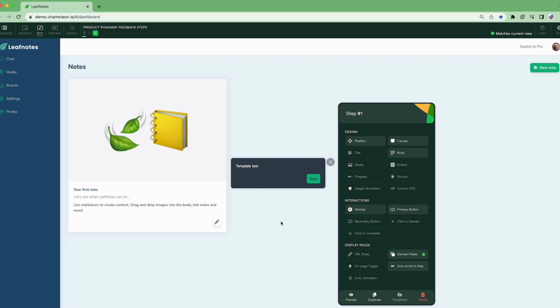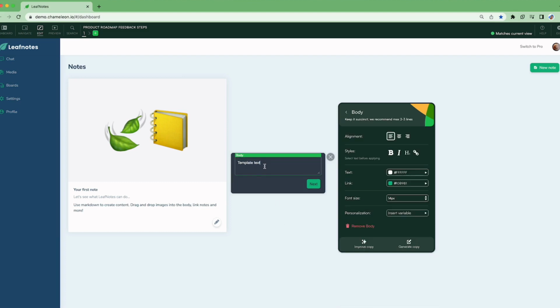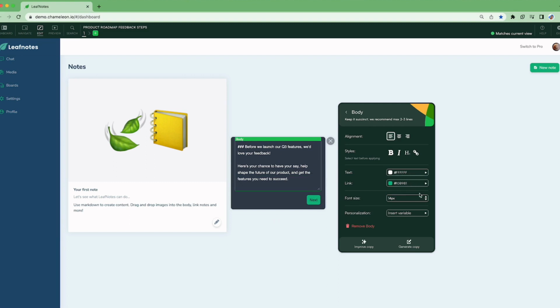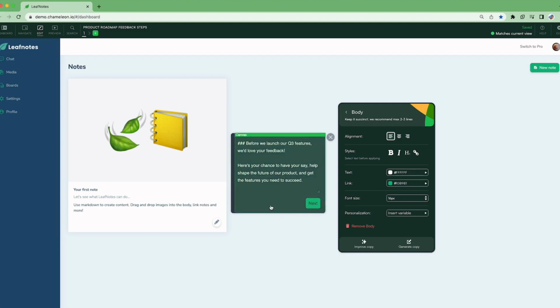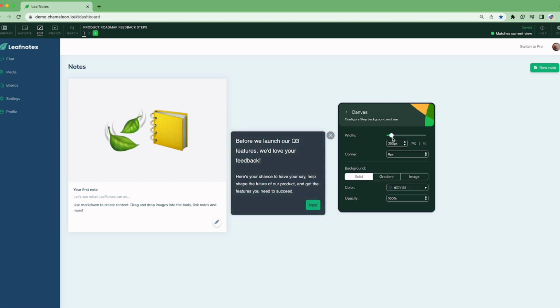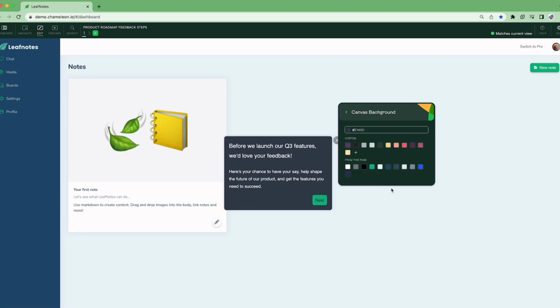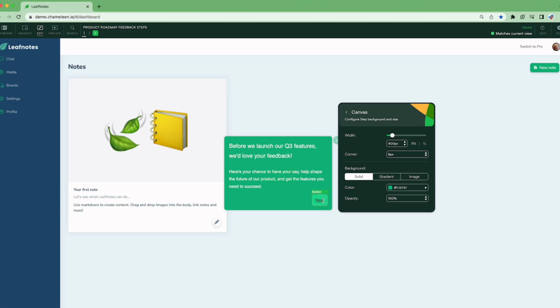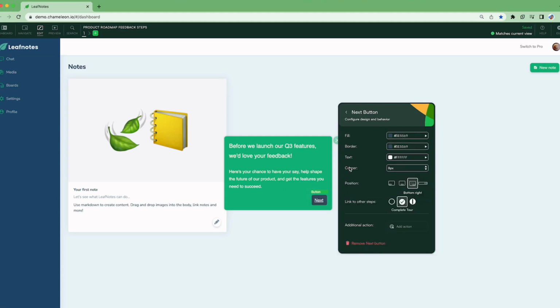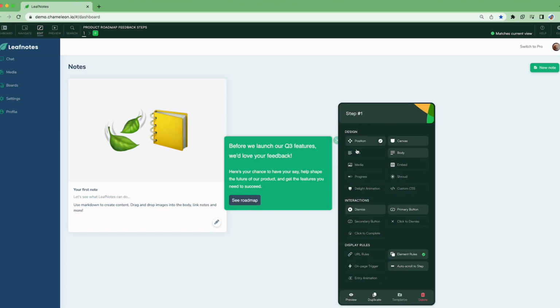Once you're in the playground, it's time to get creative with the design of your modal. You can add in some copy and change the colour and size, and do the same with the canvas. And with the button. And adjust the position of the button to be bottom left. You can also add in a fun and eye-catching image here.